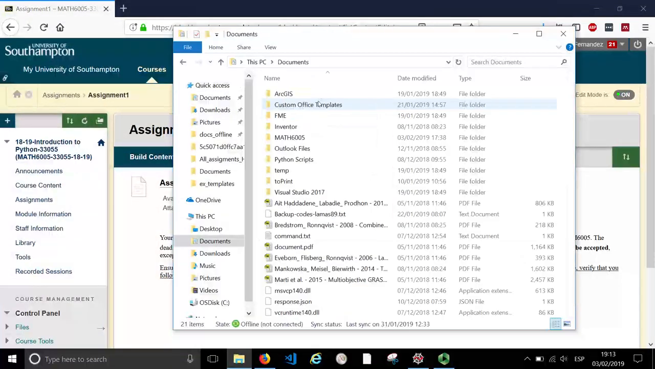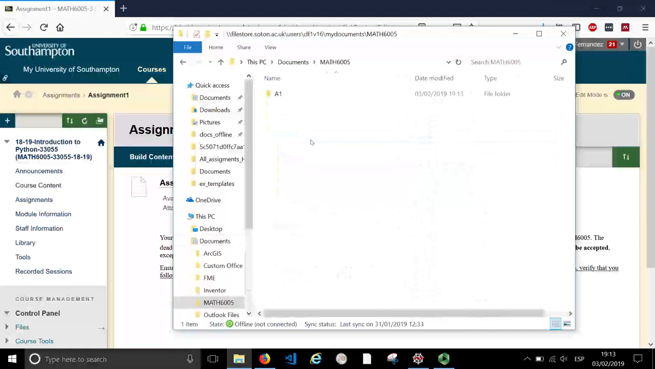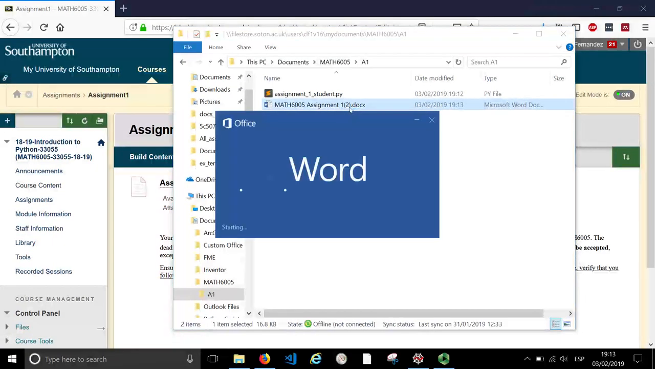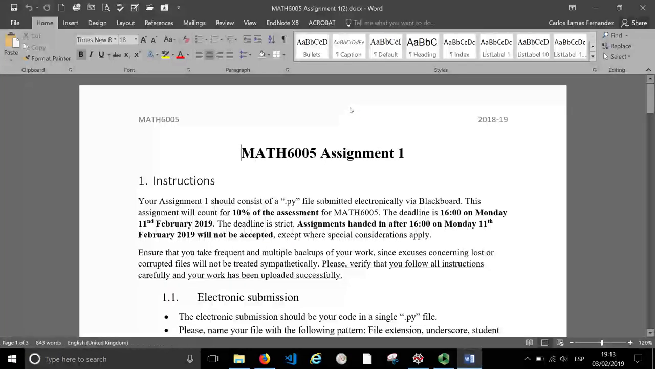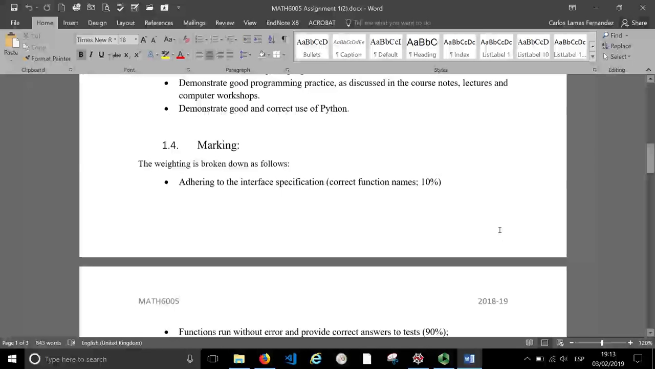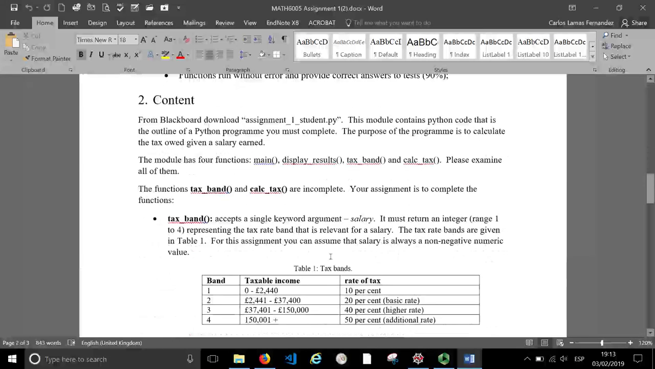And now let's find it on the computer. The first thing you should do with these files is open the Word document, and you should read it really carefully because this is where we explain everything you have to do. At the beginning we give you the instructions, which is more or less what I'm going to show you in the video, but you should still have a careful read at it. And then the second part is the content, okay? So what you actually have to do.